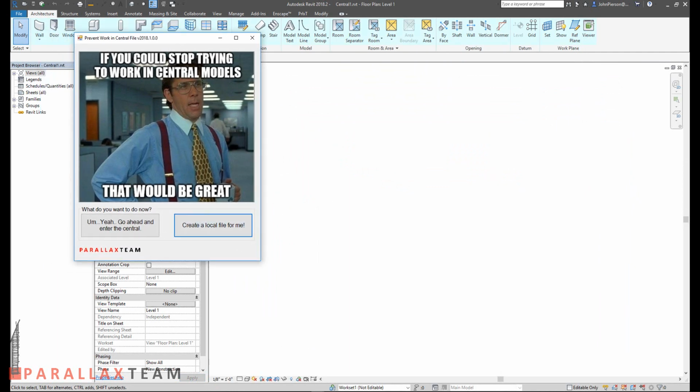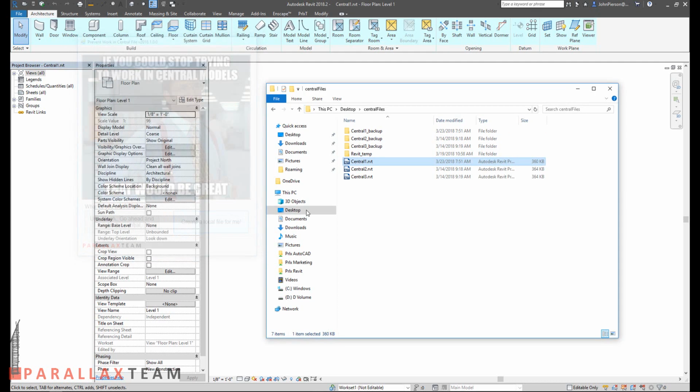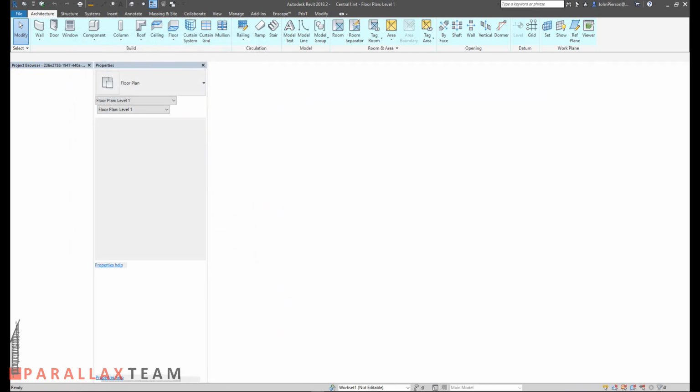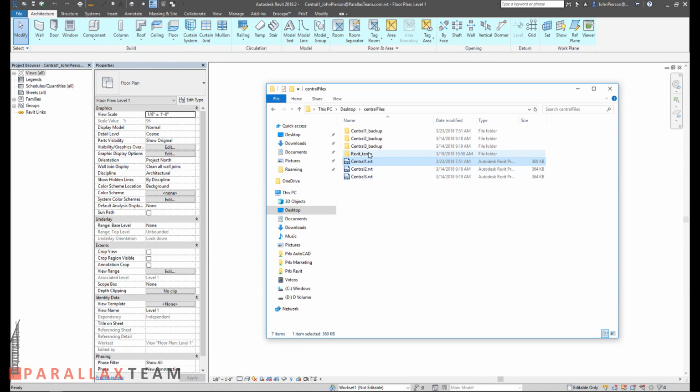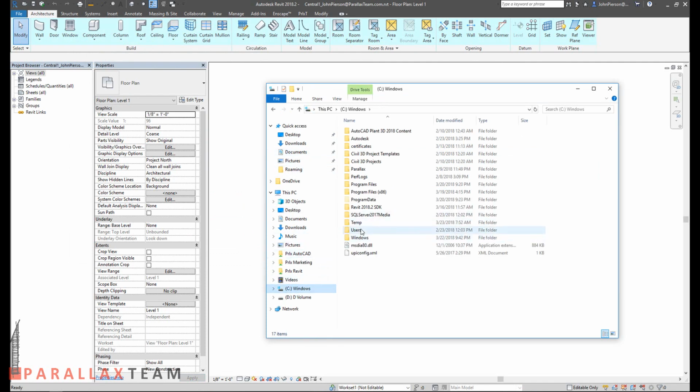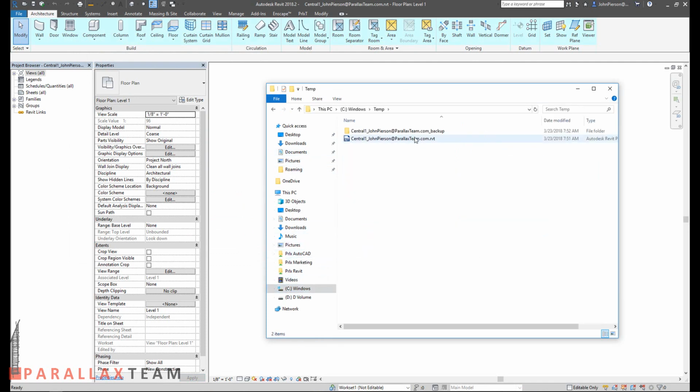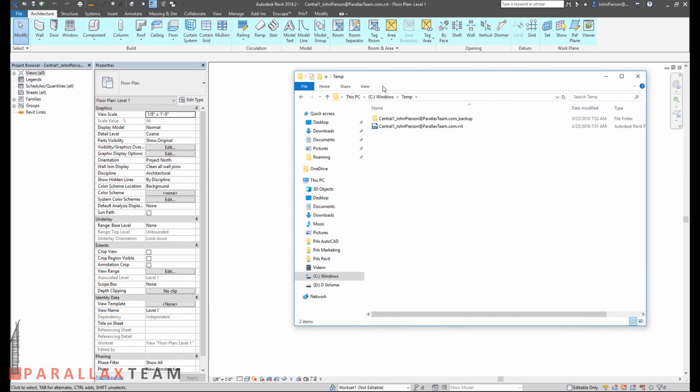So once again, you can say create a local for me, and Revit will actually go through and create a local once again. If I go to C temp, that'll be a newer version. So this is something to help prevent users from doing things that you don't want them to do, while having a little bit of fun as well, with the Office Space meme, of course.